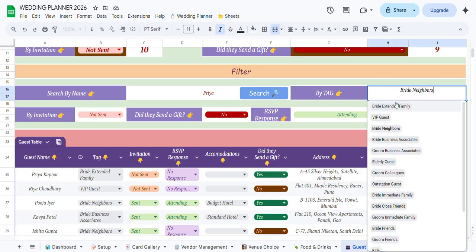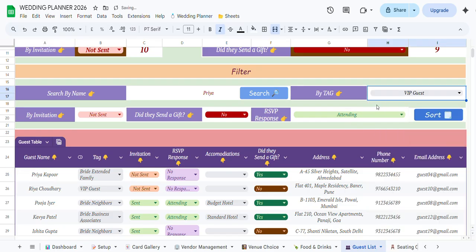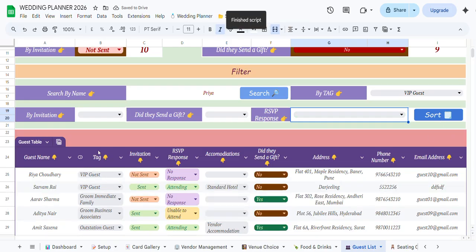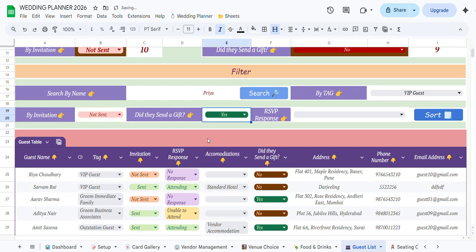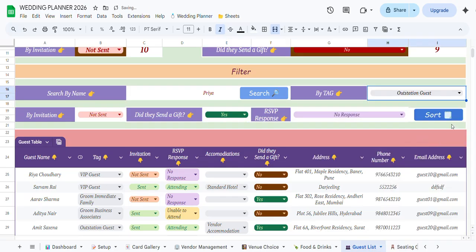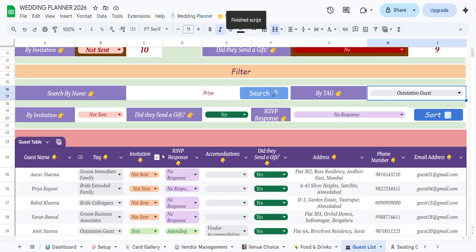You can also do it by tags. Let's select VIP and delete all this firstly, and click on sort. This will bring all the tags that belong to VIP guests to the top. You can also do it by invitations, and whether they sent a gift, or no response. You can do any of these and hit search, and whichever matches more will be brought to the top. So you can see here 3, 1, 2, 3, 1, 2, 3, and that one will be brought to the top.